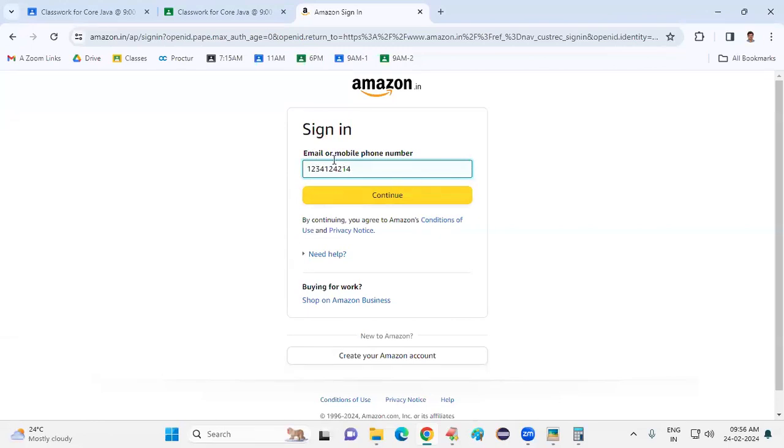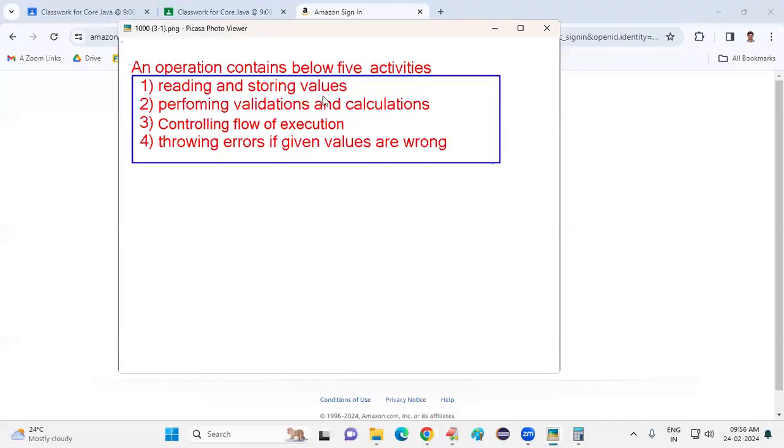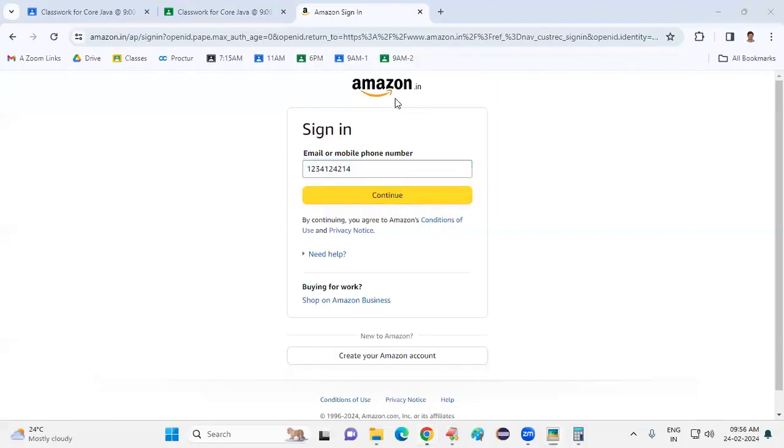It read and stored data. And the first activity completed. Reading and storing values completed. Then next, what am I doing? Click on continue. The moment I click on continue, this value is given to our logic.